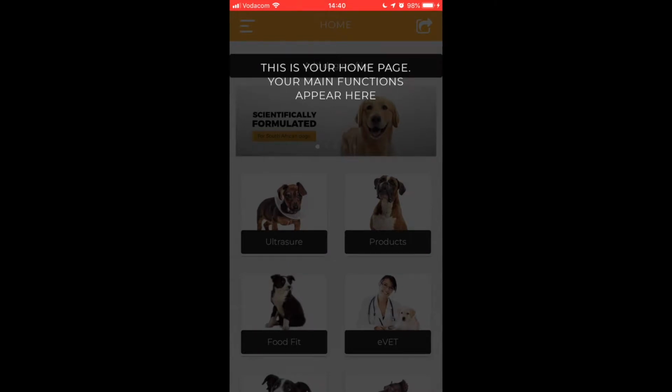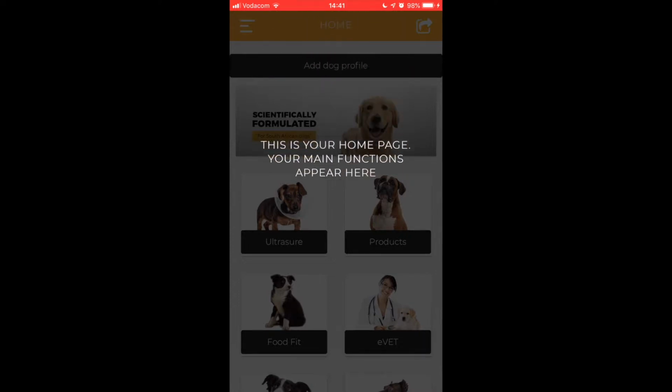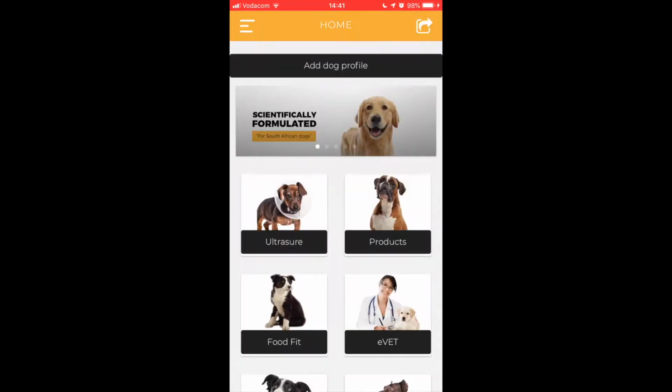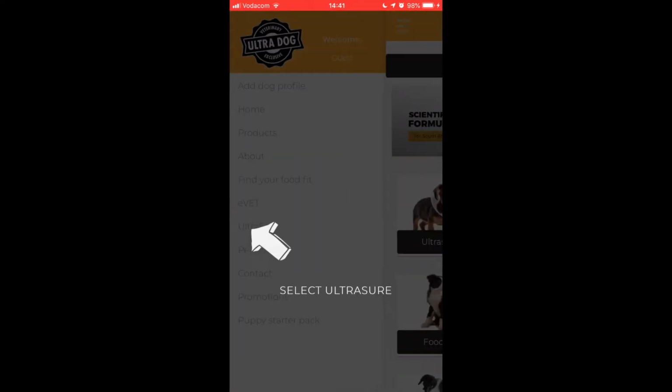Now on the app, you're going to have multiple tutorials like this here. So your screen will be darkened and there will be some white text. This one is telling me that this is my home page and that my main functions appear here. That's great. To get this away, don't swipe it, that won't work. Tap anywhere on the screen, one touch. Now, if there's another tutorial slide, it will appear now, like this one does. So it says tap the menu icon. I'm going to tap anywhere to get rid of that, and then tap the menu icon as it said.